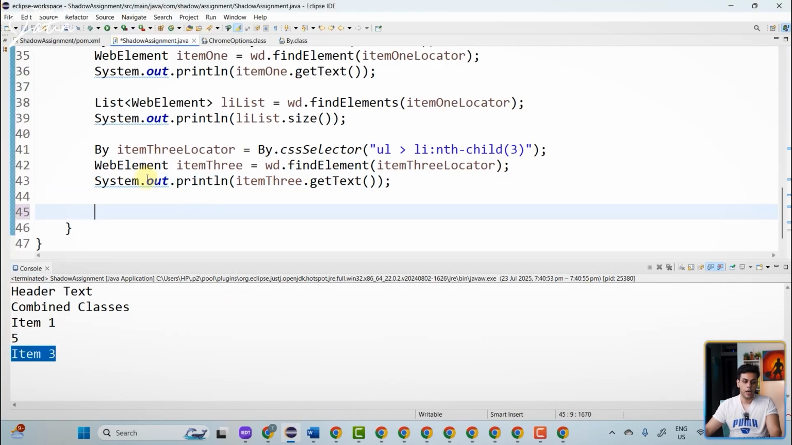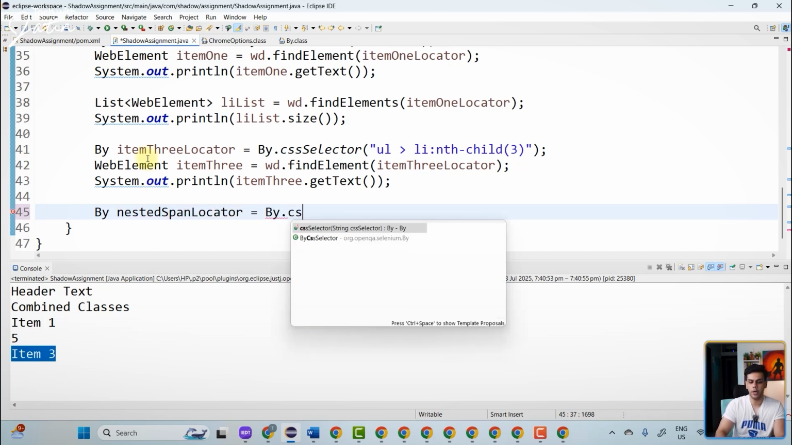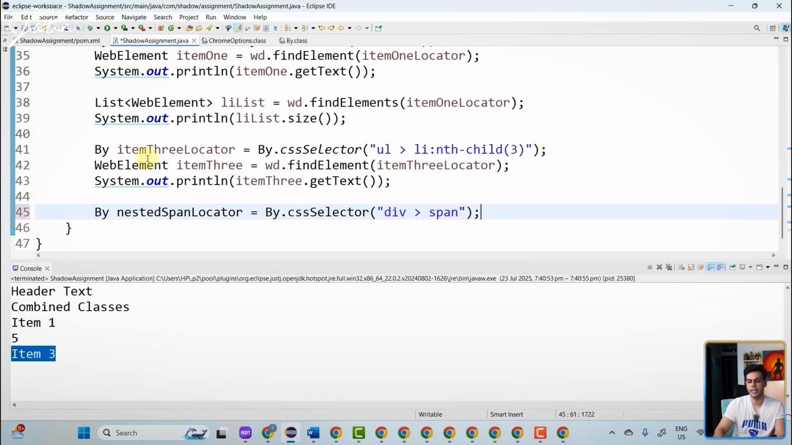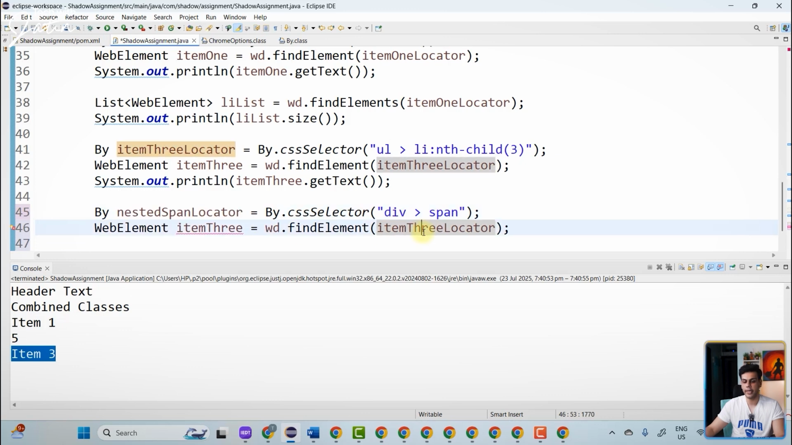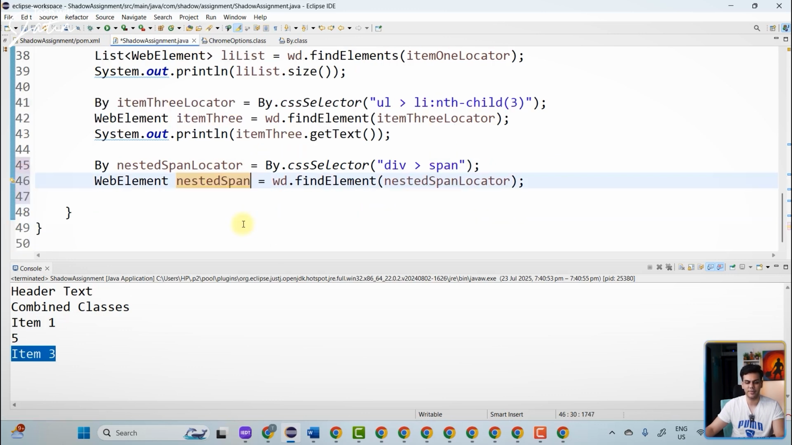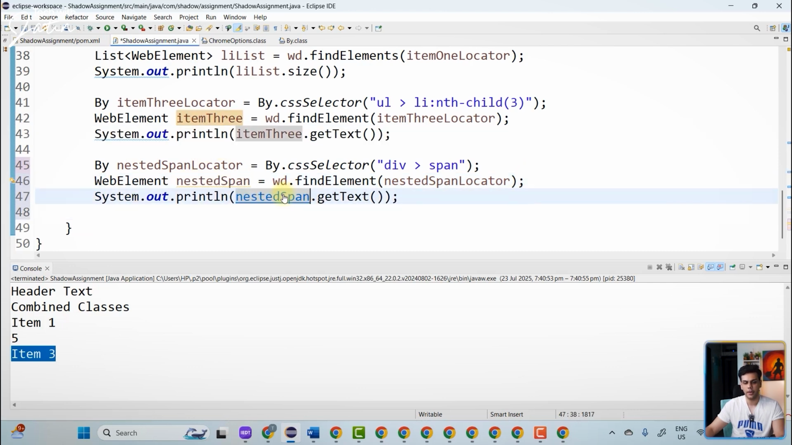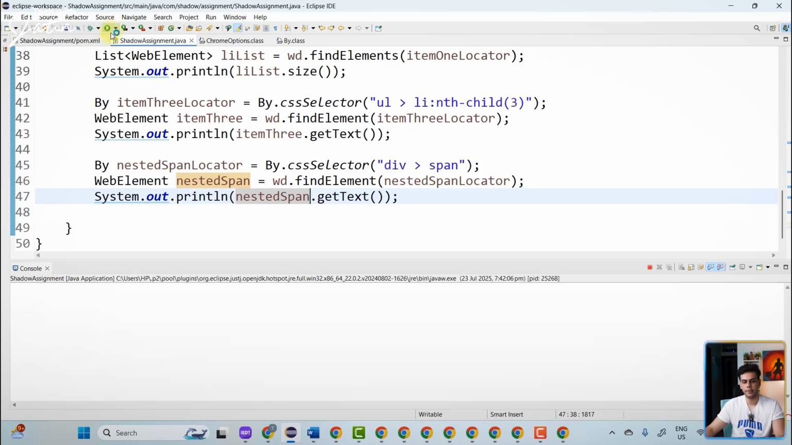Okay. I'm going to say By nested span locator equal to By.cssSelector. This is the CSS selector. Take this particular one, put it over here, take over here, put it over here, remove this. All right, same stuff. All right, copy this, paste it. Click on the play button.